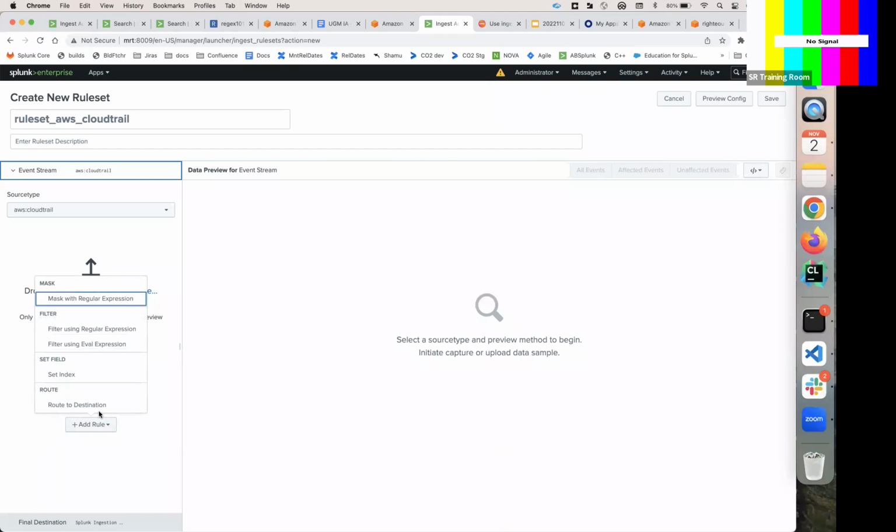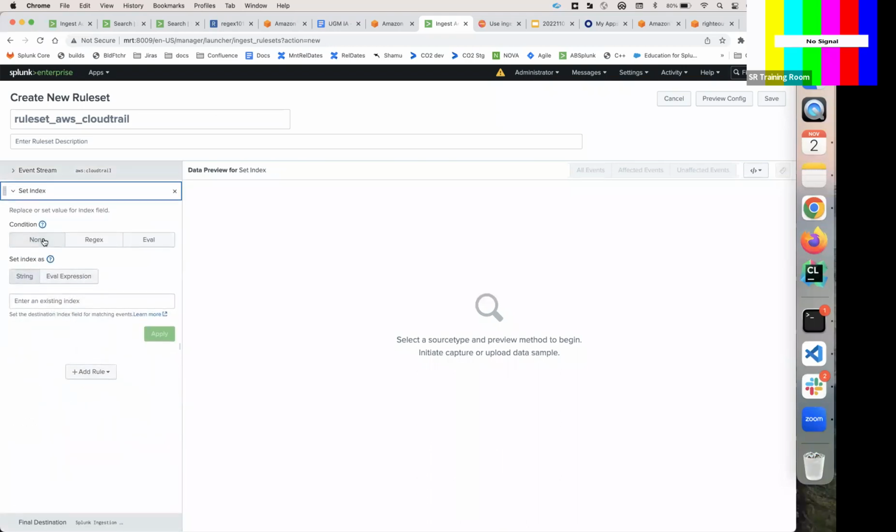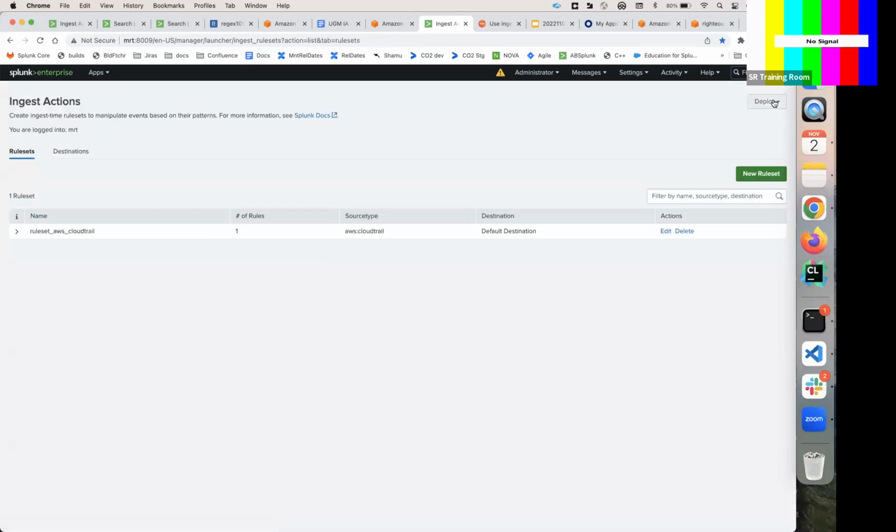Say right now the events are coming to the main index. Maybe I can route them to a different index. I can change the index using the set index feature. Again, there are different options: I can use a no condition, rejects, eval, or enter an existing index. Say the index name is my index. Apply and save. This also takes a little bit of time to get updated.